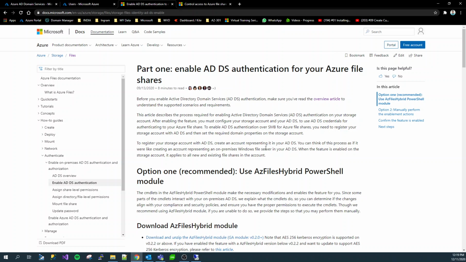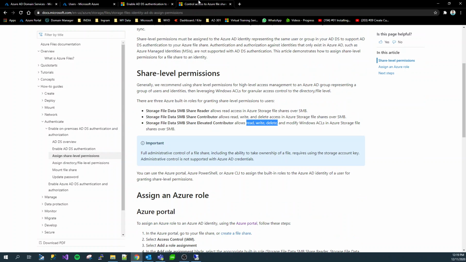Here it explains how to integrate your storage account with Active Directory Domain Services and what the prerequisites for this implementation are. And here you can see in Azure, we have three built-in roles for granting share level access to the users: reader, contributor, and elevated contributor permissions.